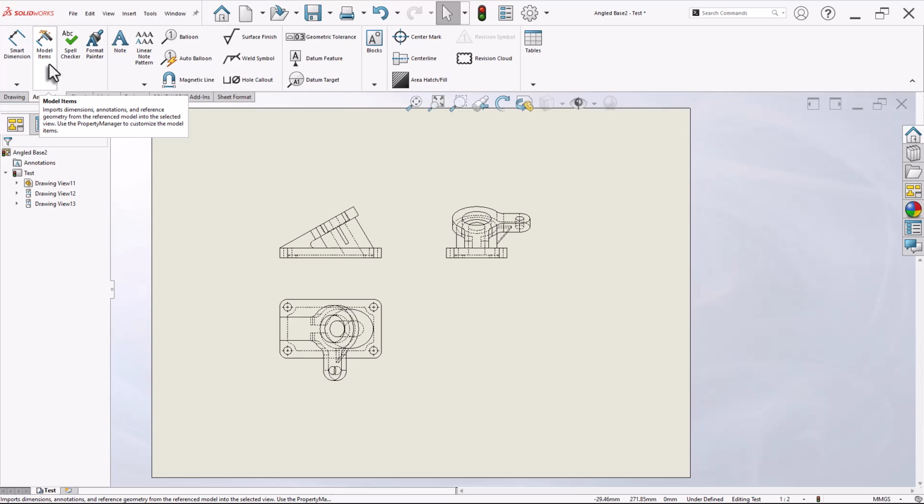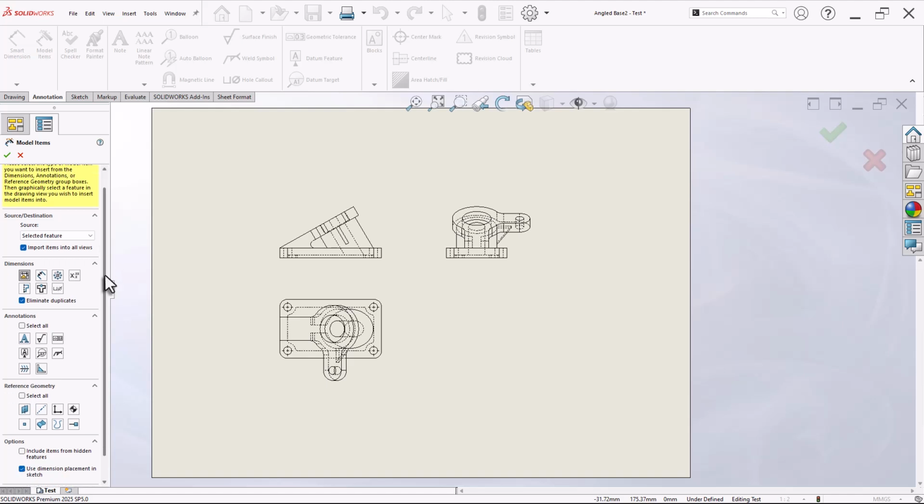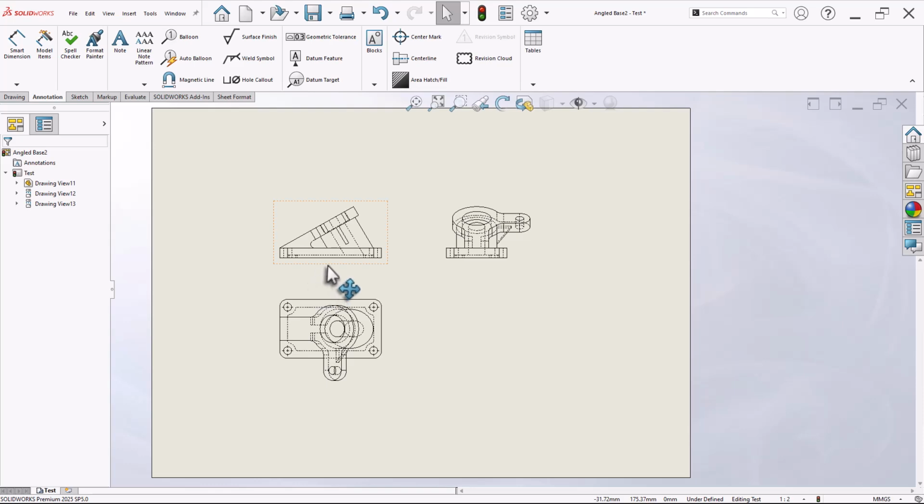You may find that some of the dimensions are still missing, then you can use the smart dimension to add them. So click on model item, select the entire model. Now here it is written, import the dimensions which are marked. Now what is this mark? So let me show you.